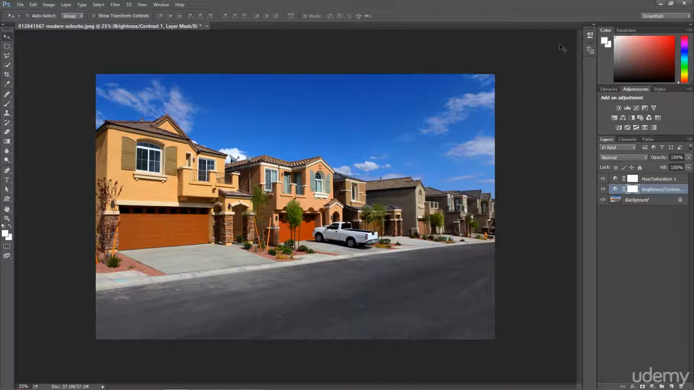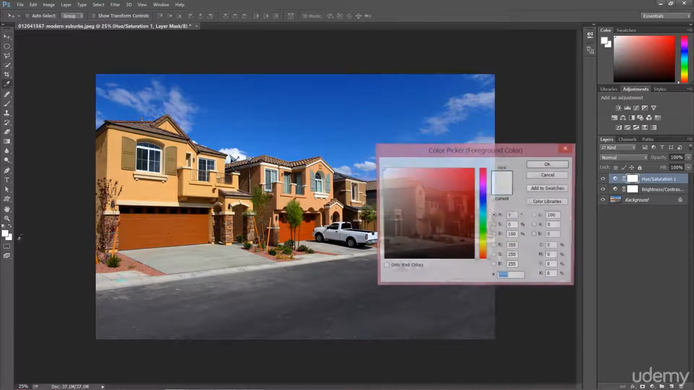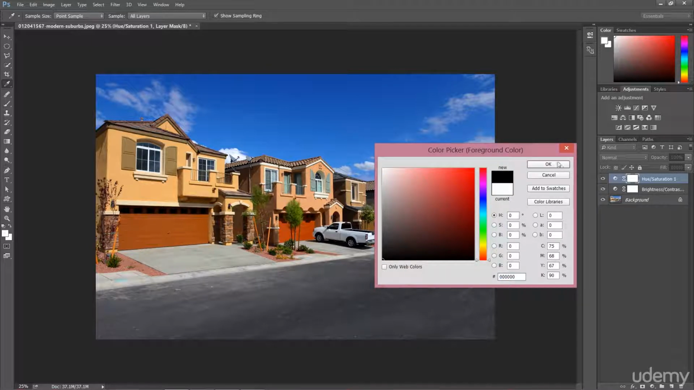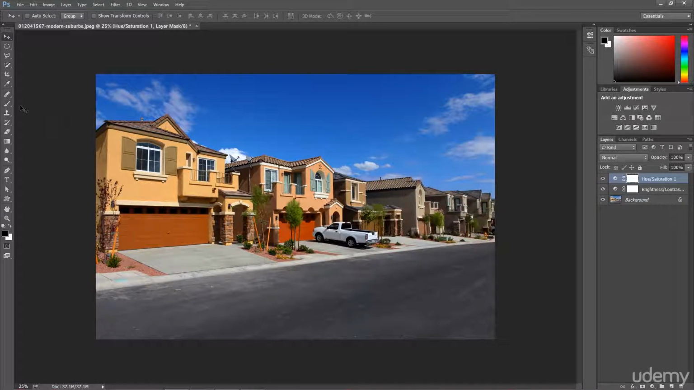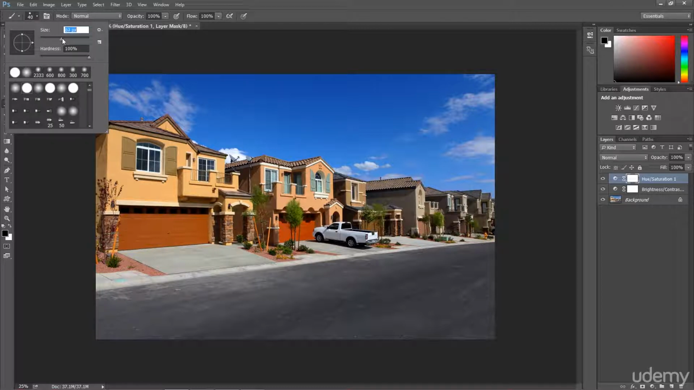Another fantastic thing to notice about adjustment layers is we already have layer masks on these adjustments. Remember what I said in the previous lesson? We're not using the eraser tool to change the effect, but we are using layer masks. So let's have a look. I'm going to choose black color right now. I'm going to choose a brush. I'm going to change the brush size into a bigger one, something like this.